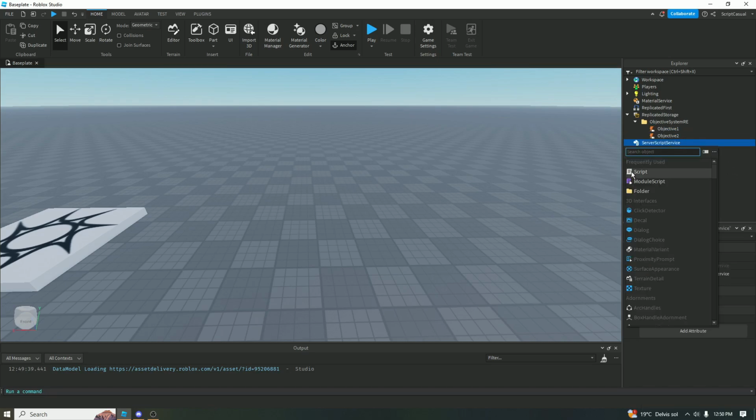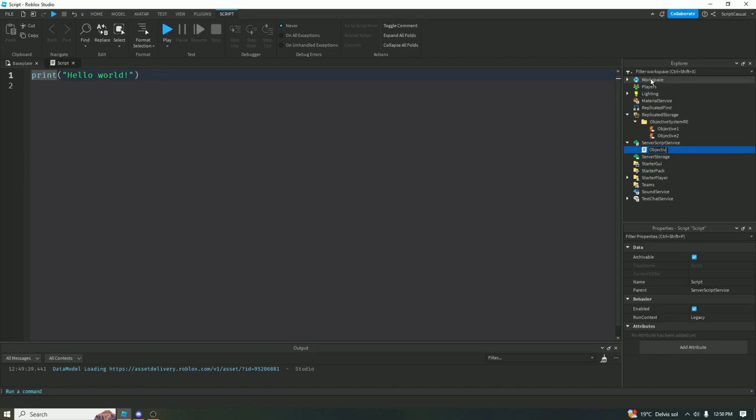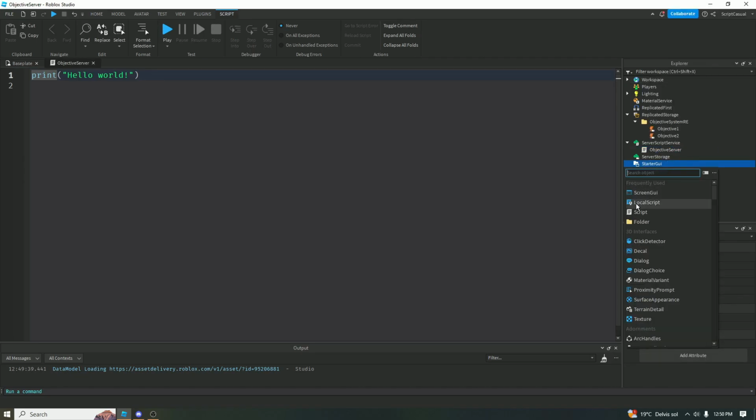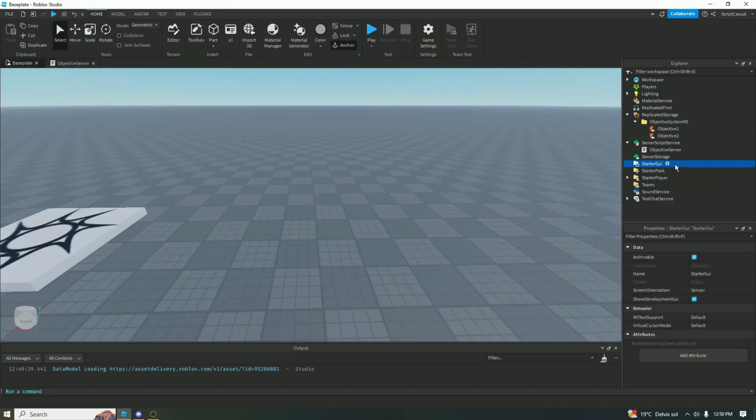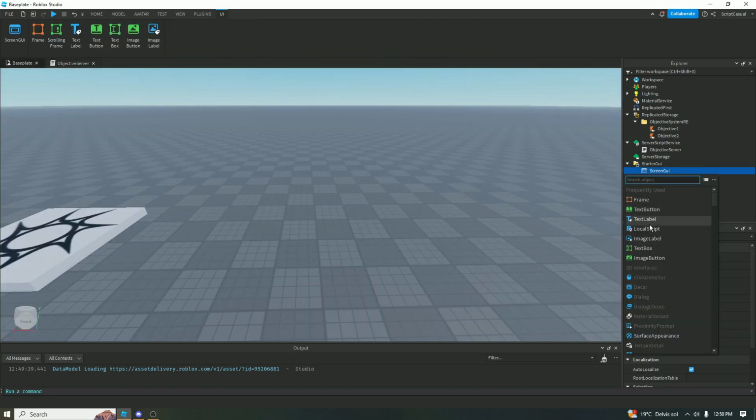Inside server script service, we're gonna make a script and we're gonna call this objective server. And inside of starter UI, we are going to add a screen GUI and make our label and stuff.